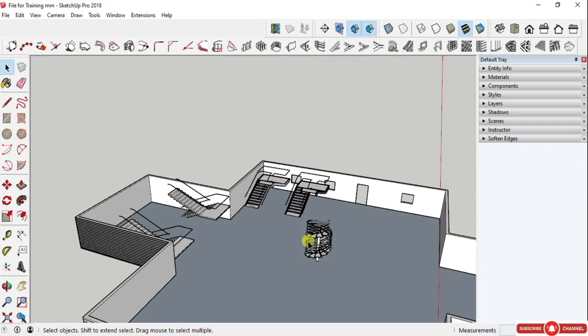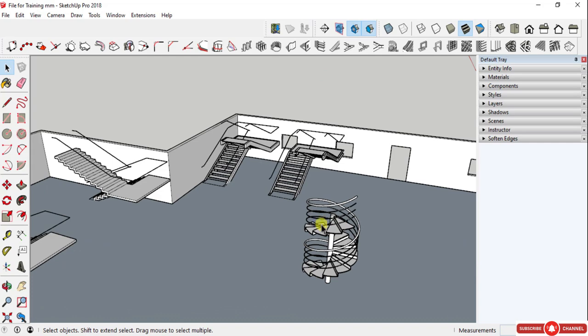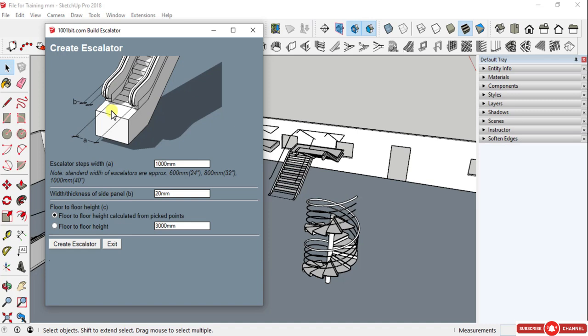So this is the circular binding step in the staircases. Moving to the next type, there is an escalator which can be used in the commercial spaces. You can see here there is a condition written that the standard widths of escalators are approximately 600 mm, 800 mm, 1000 mm. In our case, we are going to use 1000 mm. You can even increase it if I want to keep it at 1200 mm.